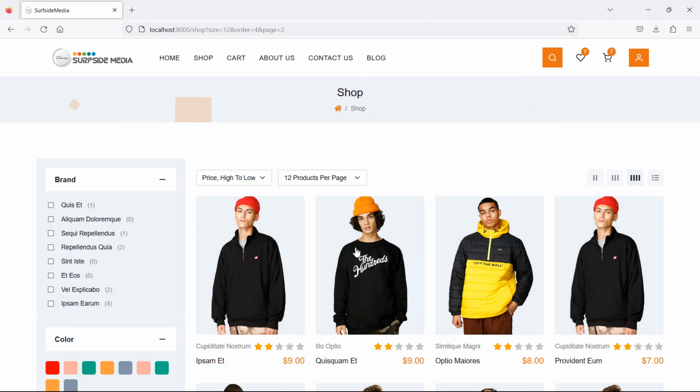So in this way you can make product sorting and products per page working on the shop page. So that's all about product sorting and products per page.